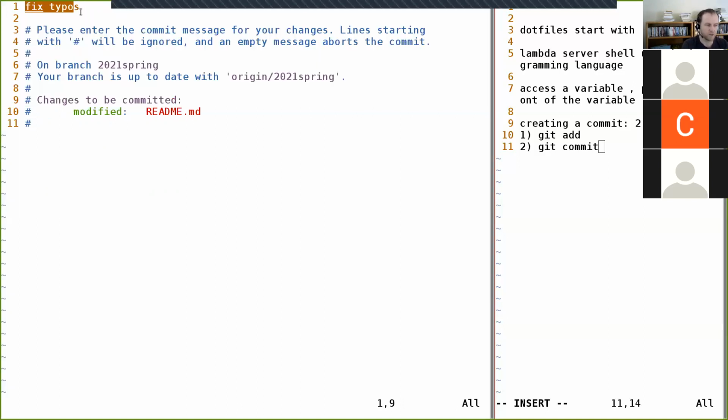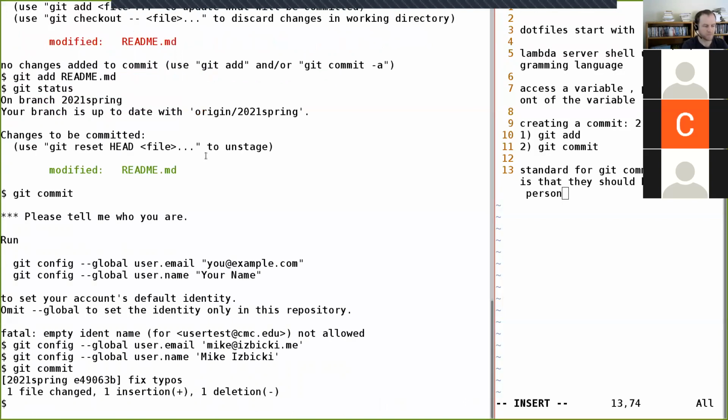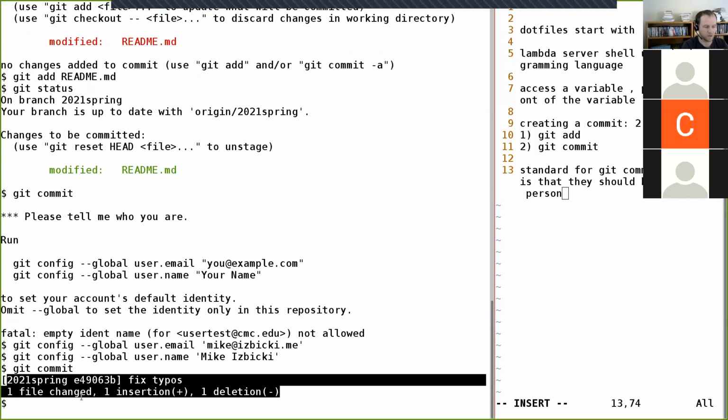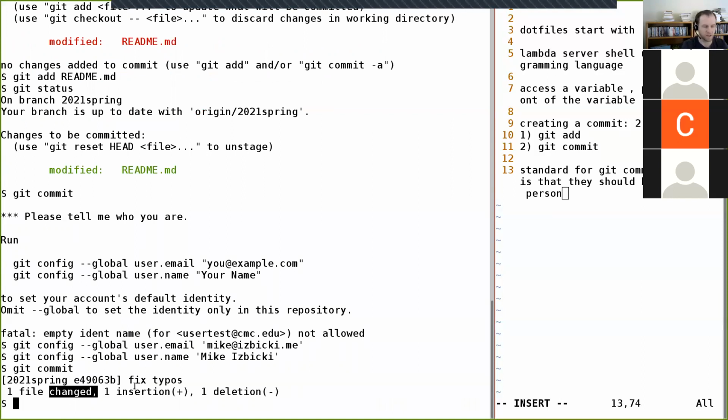It's very common for these commit messages that you're creating, the standard for Git commit messages is that they should be in the second person. So they should be like commands, like I'm issuing a command right now to this computer to fix those typos. And :wq to save and quit. And you get this short summary telling you what's actually changed. There was one file changed, one line inserted, one line deleted. So because I modified one line, that's the same as deleting it and adding a line.